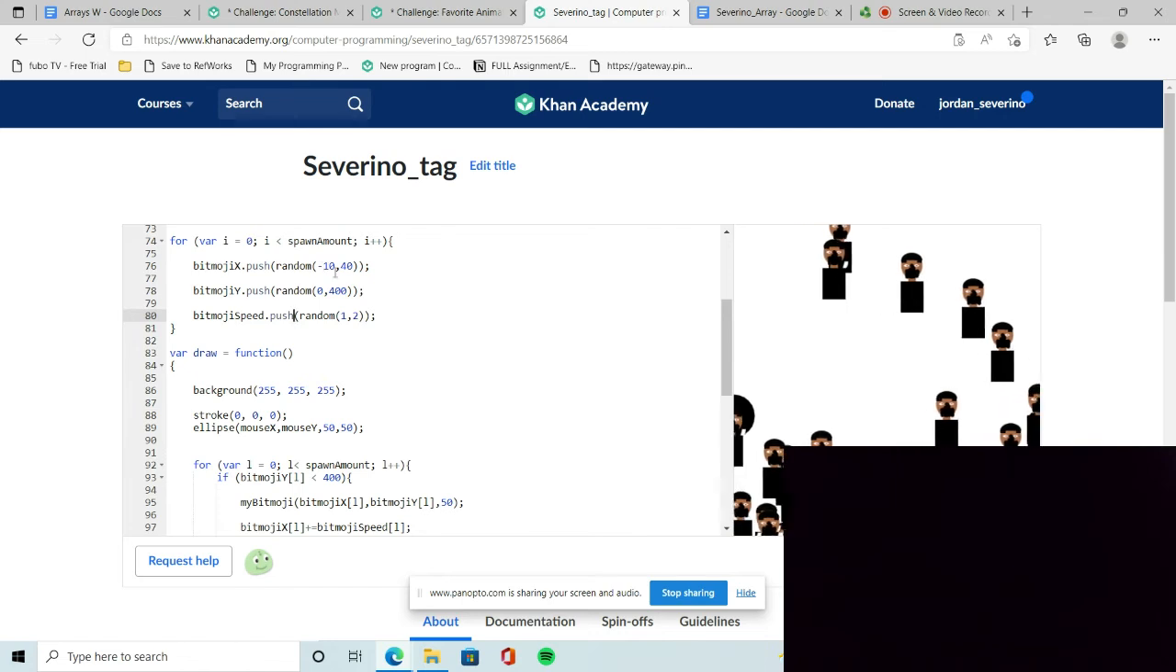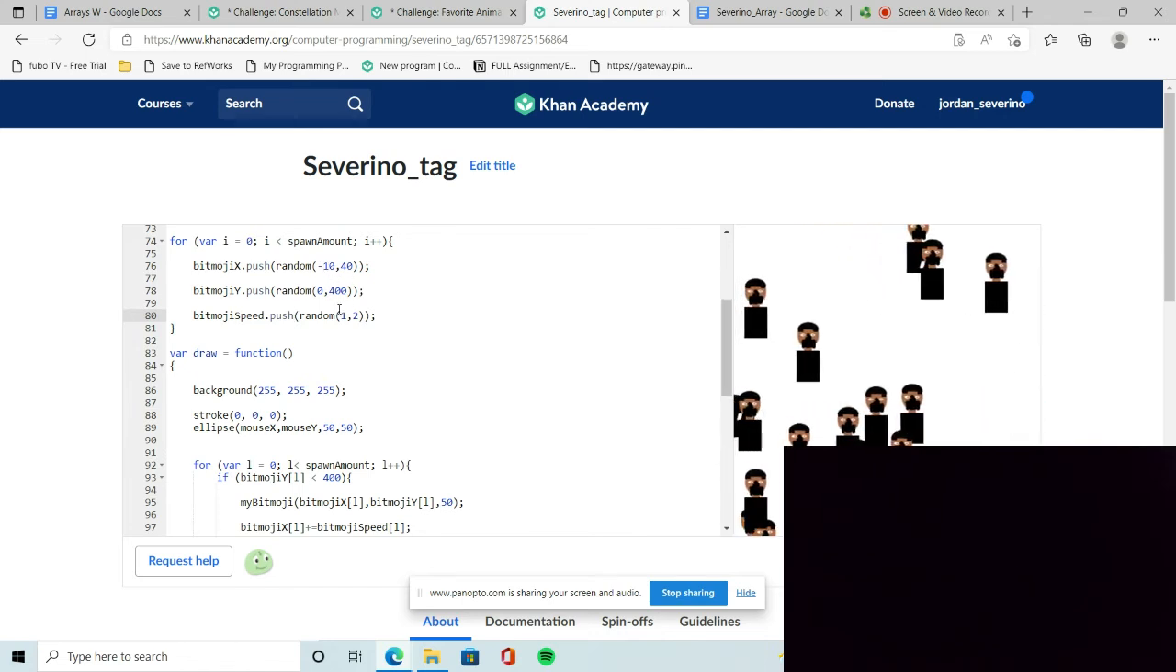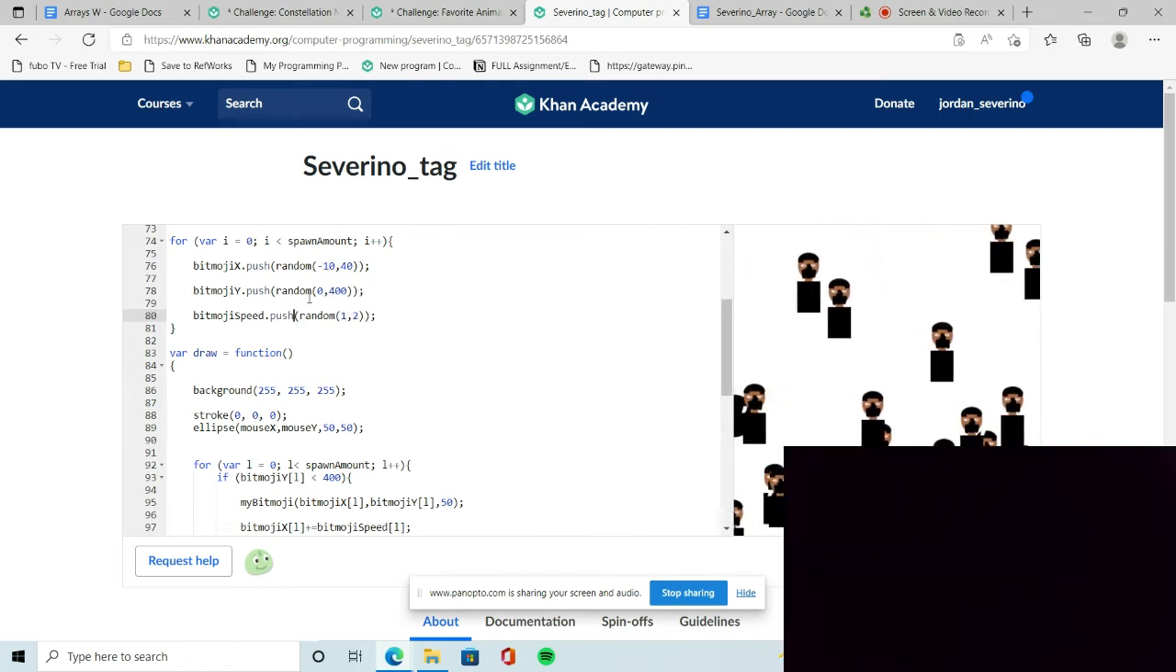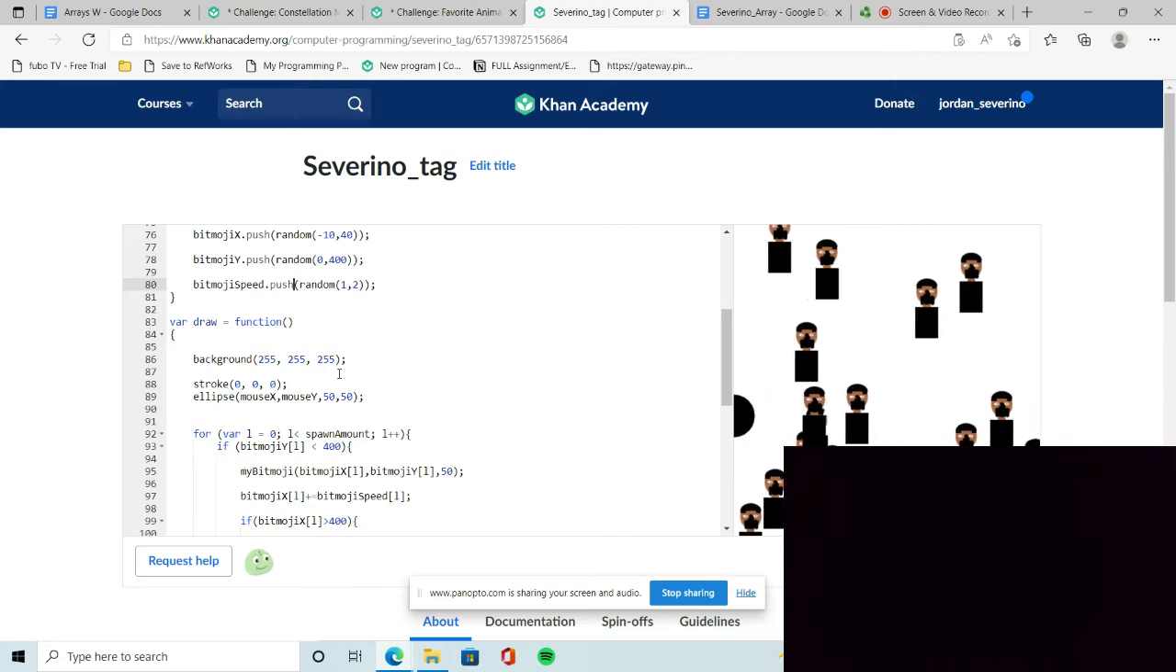Any number in between -10, 0 to 400, and y 1 and 2 respectively, based on each one of the things that is pushing in, each one of the arrays that is being pushed into.